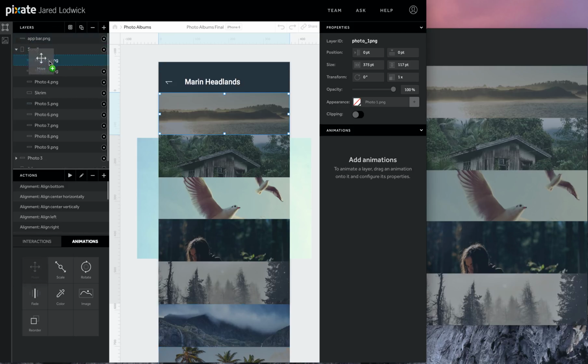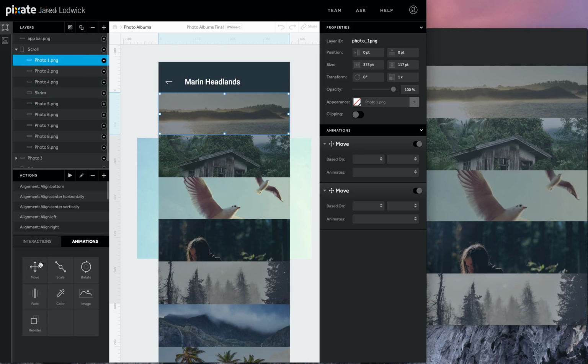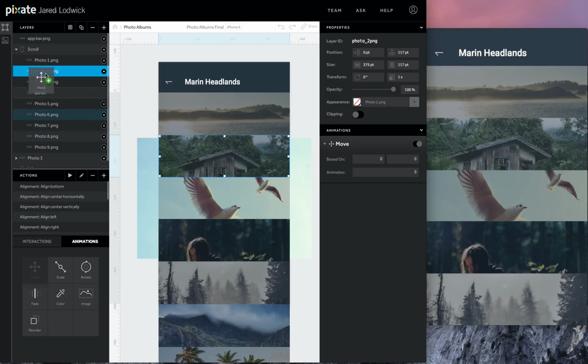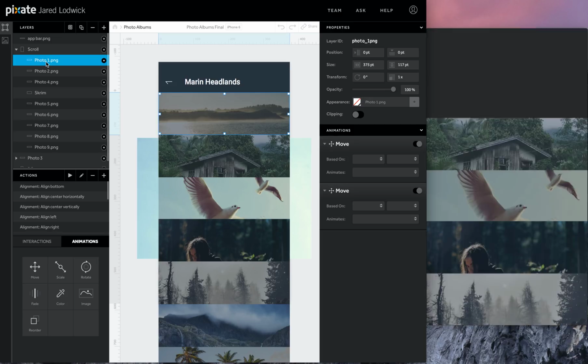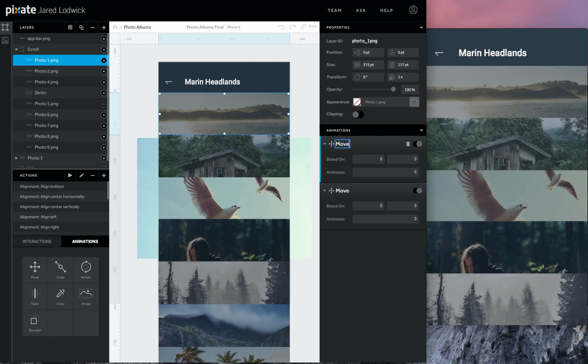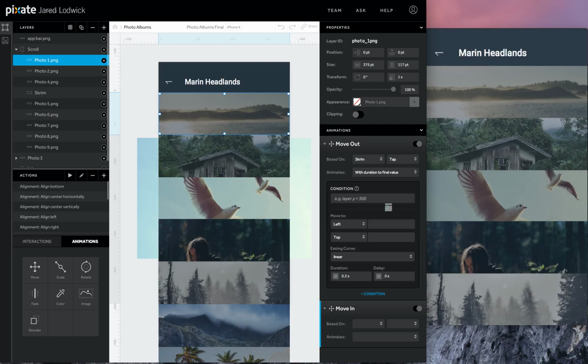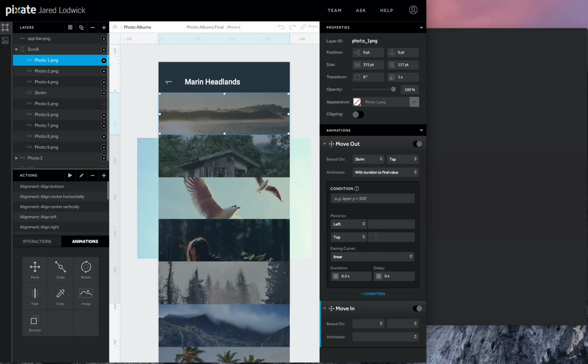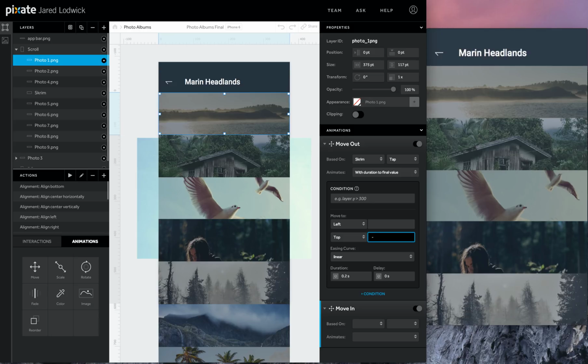So I'm going to add 2 move animations to these photos. I'm just going to place them all in first, to 1, 2, 4, and 5. And we'll run through these real quick and tell them where to go. So we'll name this first one move out, move in. We're going to do that for all these. Move out is always going to be based off of the scrim's tap. We're going to tell this one to move up to negative 188.